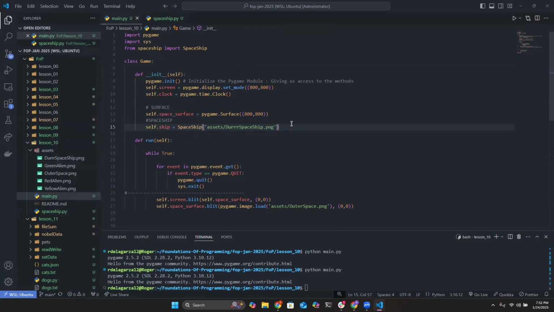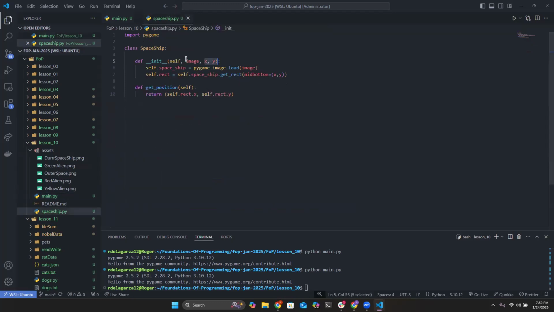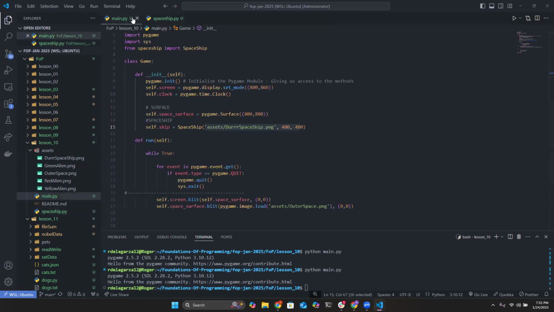I don't know why it's called like this. That's just the ship I found. And we're going to give it its location for X and Y, which is going to be, let's say 400, 400 for now. So we can see how this works. Where am I getting this information from? Well, that's how I defined it. My spaceship class takes an image, it takes an X coordinate and a Y coordinate. So I'm going to pass this into it.